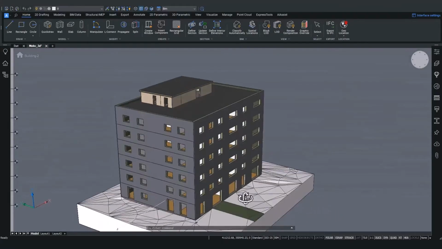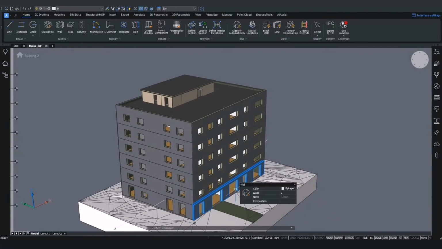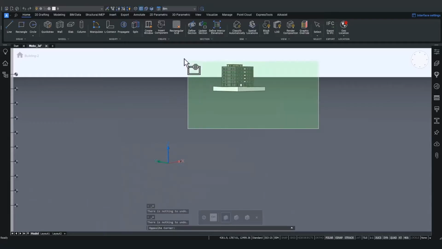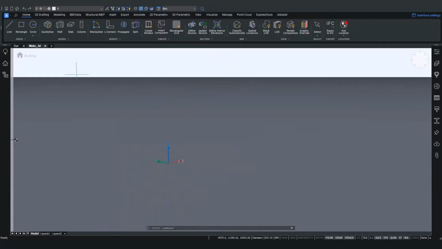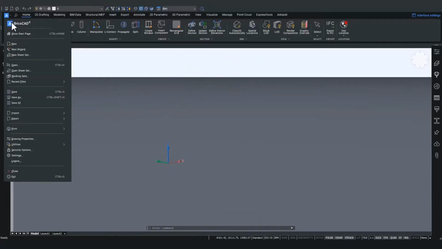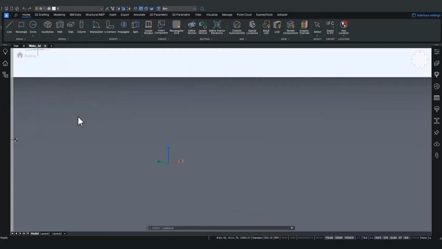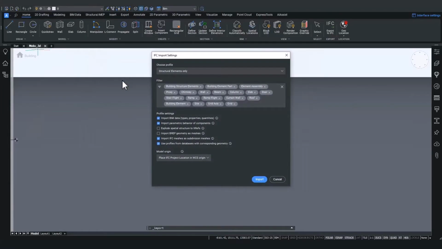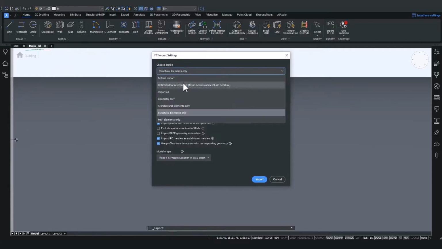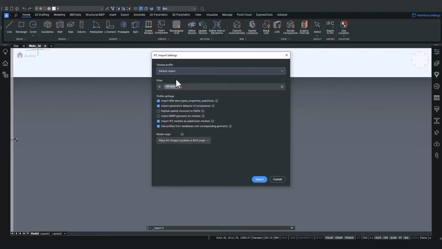But in this case, let's do the import again with some new settings. So let me delete the elements we imported and launch the import command again. Choose the same file, but now let's go for some new settings. This time, let's go for the default imports, which will import all the BIM types. But we will change some settings.